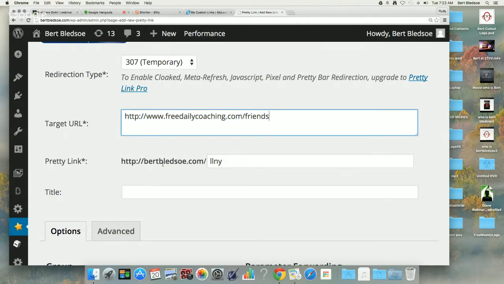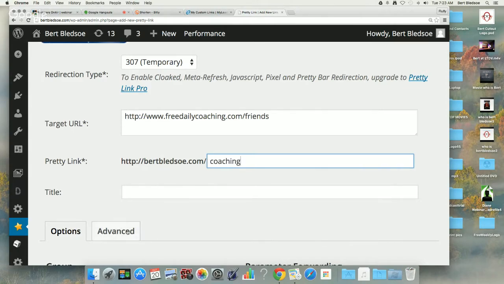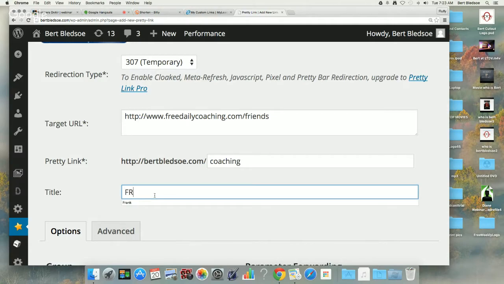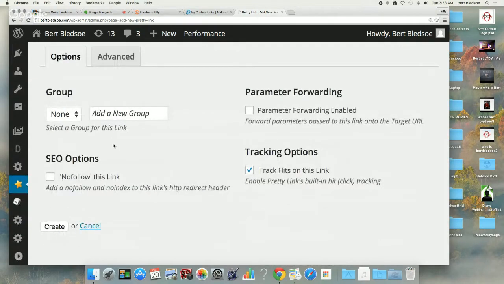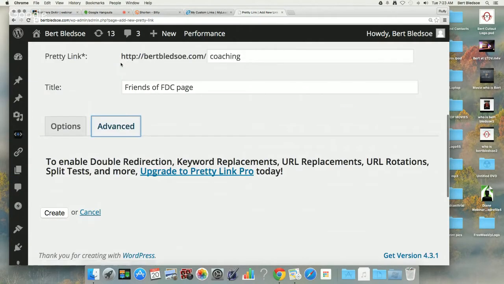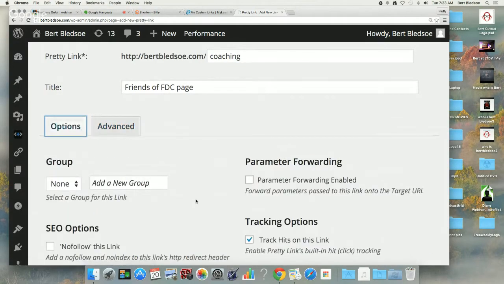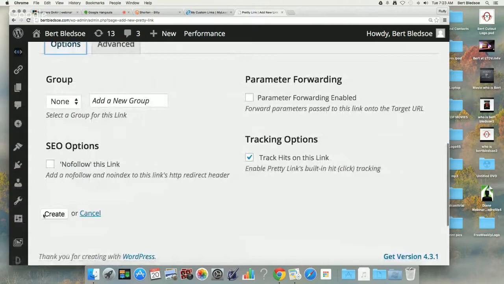And then the pretty link is bertbledsoe.com, www, right? HTTP, bertbledsoe.com/ and I'm going to put coaching. Okay. I can add in some parameter following and tracking. I can go in and set up some advanced things if I buy the Pretty Link Pro. So it gives you a little bit more advanced options if you'd like. And then I just hit create.